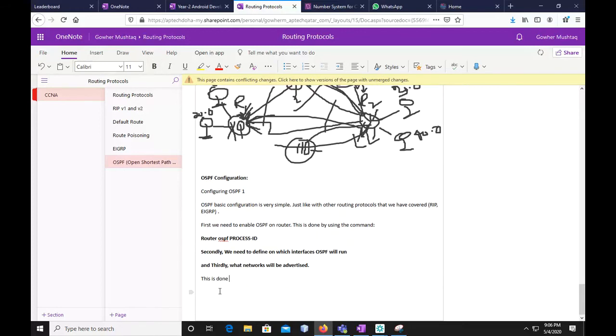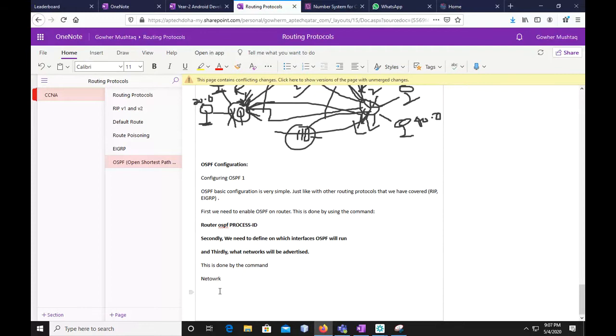So this is done by the network command, network IP address, wildcard mask. Here wildcard mask is very important. And the very important thing here we do have to add is area ID. So far we never did this, but this is the first time we have to add. That's area ID.